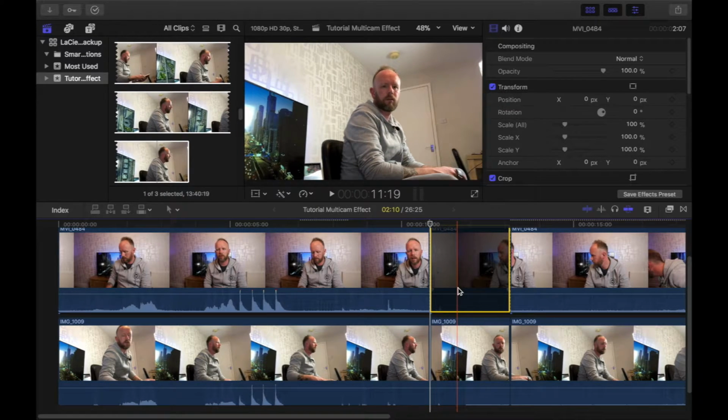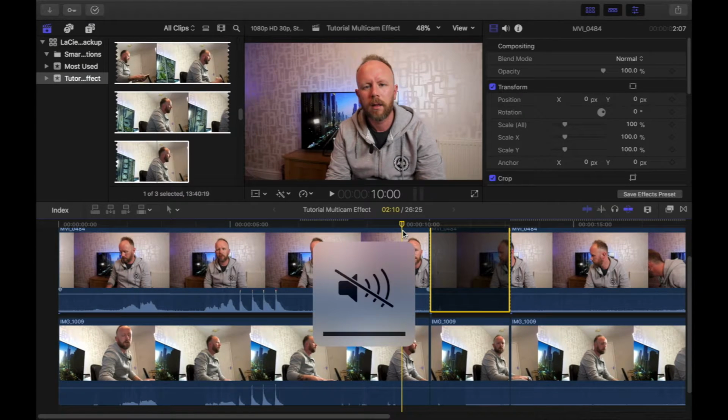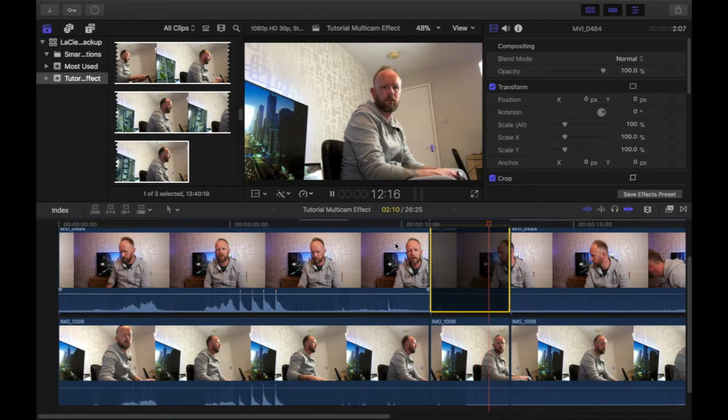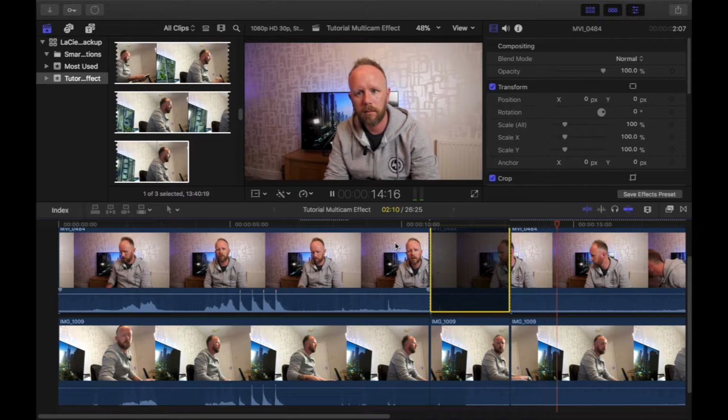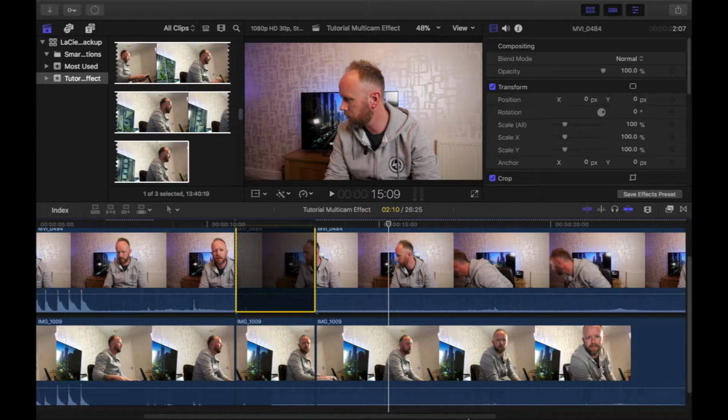So V for disable, and that effectively disables that little bit of the clip, and what you'll see is the clip below. So when we play it, I'll make sure my sound's turned down because you don't want to hear me talking on top of that. It shows you the other clip, and then you go back, and we'll do it again for the next bit.